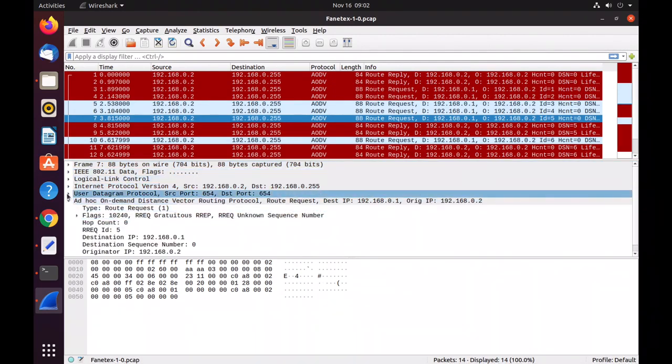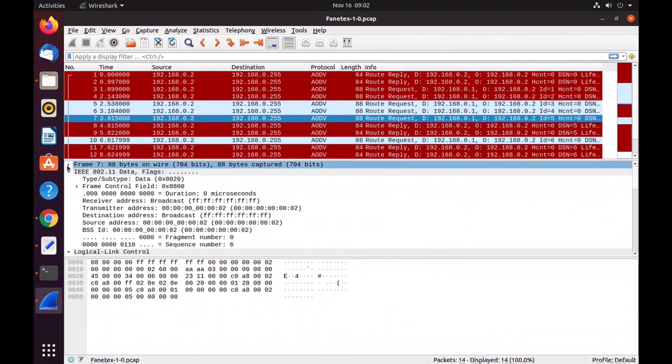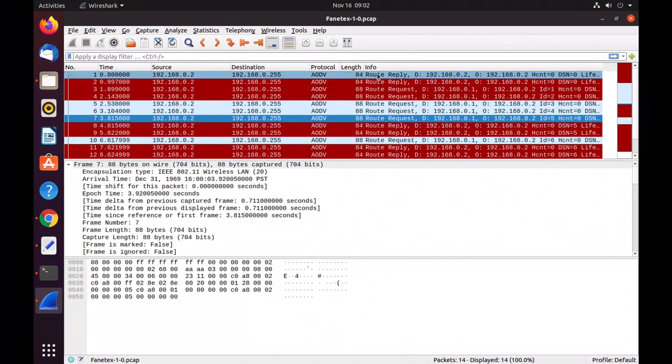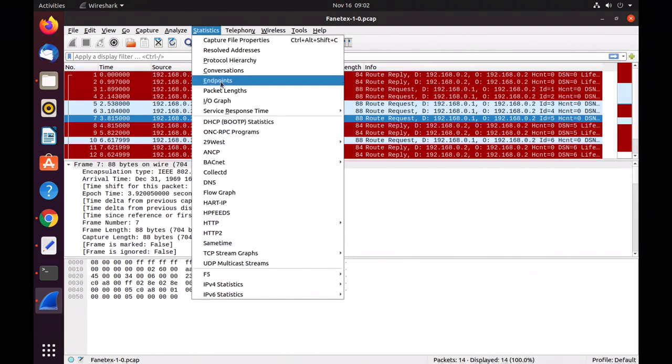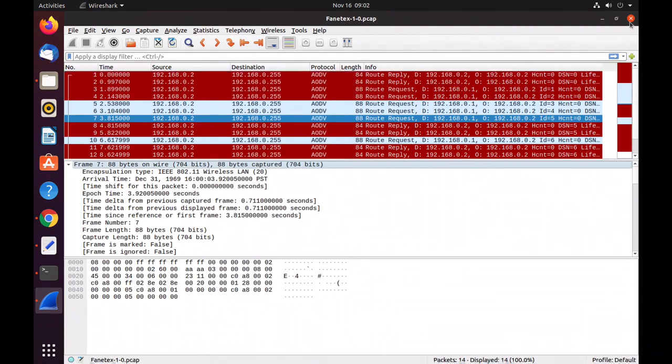So what happens to the UDP packet, IP version 4, logical link packet, then PHY layer. All these things you can check here using this, and there is so much other information as well. You can check the complete summary of all these things. Okay, so this is on the Wireshark.